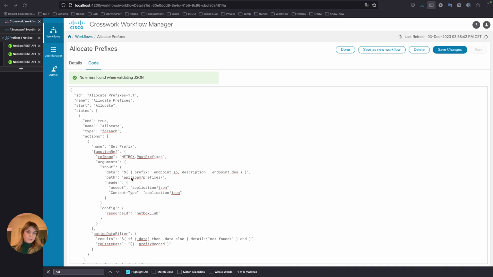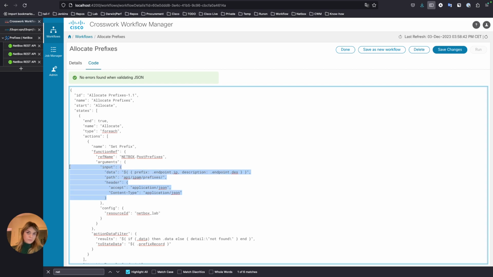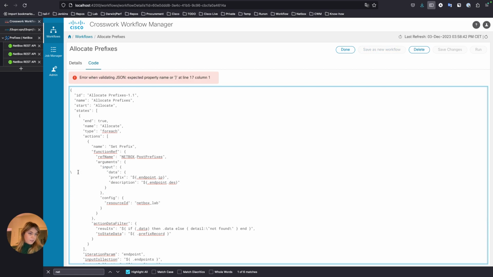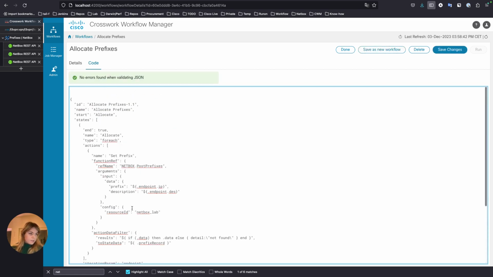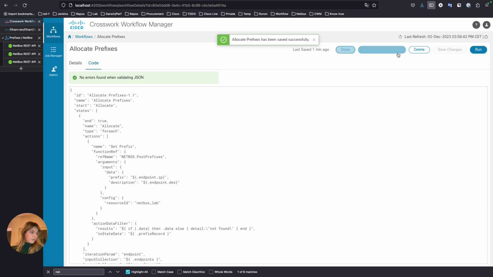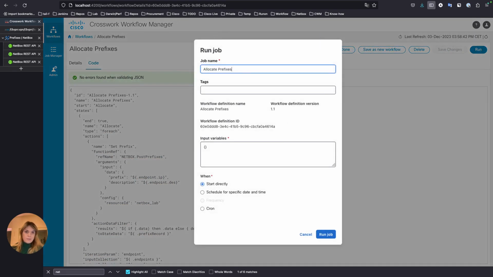So instead of having this huge input with payload and headers, now I'll provide only my prefix and the description that I want to have, save changes, and now I can run my workflow.